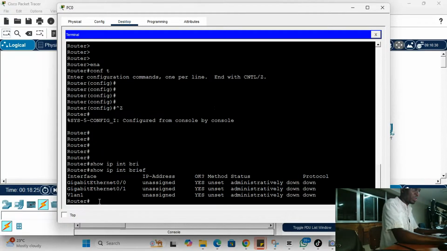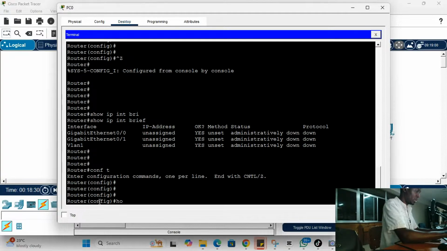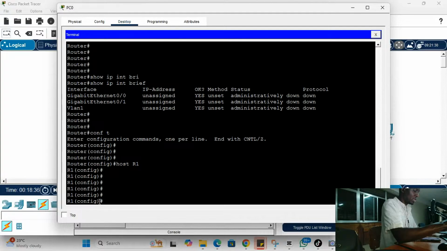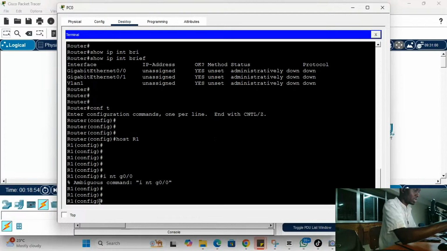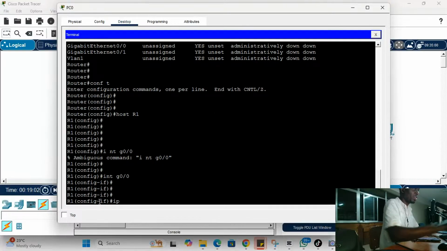So I will start with the host name, which is router. I'll call this router 1. And then the interface in between, which is G0/0. So interface G0/0. Where is it? I've messed up somewhere. So there it is.